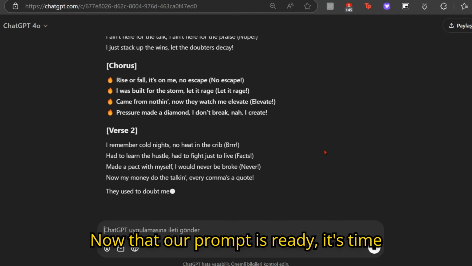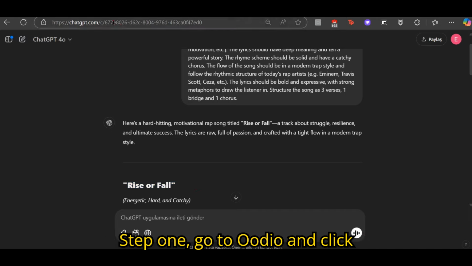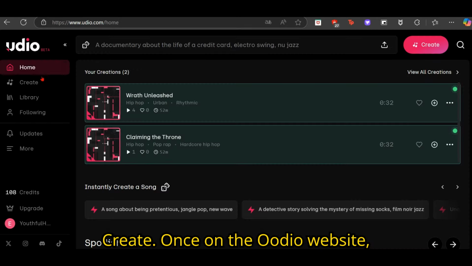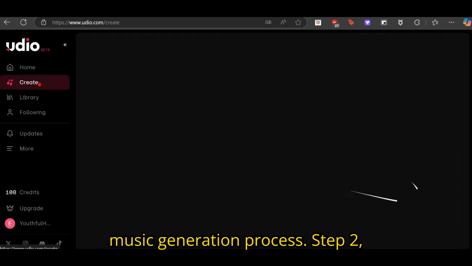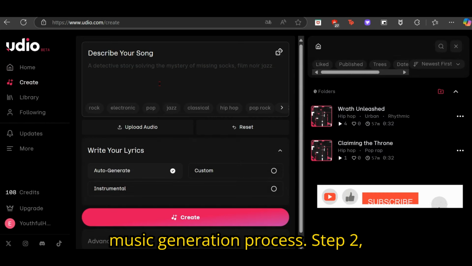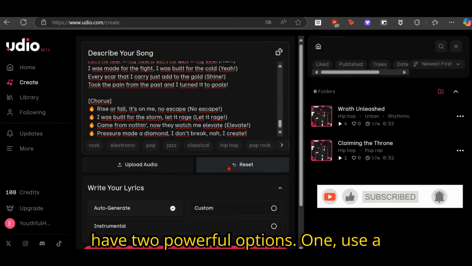Now that our prompt is ready, it's time to bring our AI-generated rap to life. Step 1. Go to Udio and click Create. Once on the Udio website, click the Create button to start the music generation process. Step 2. Choose your generation method. Here, we have two powerful options.